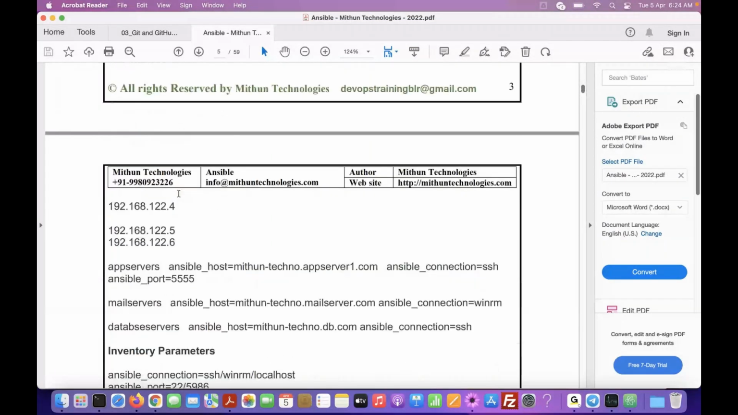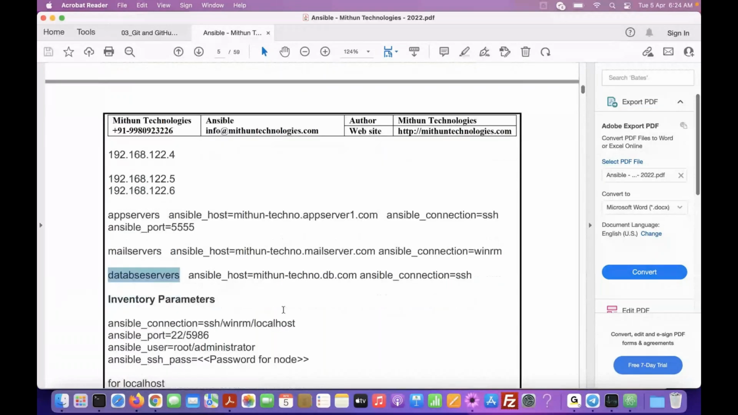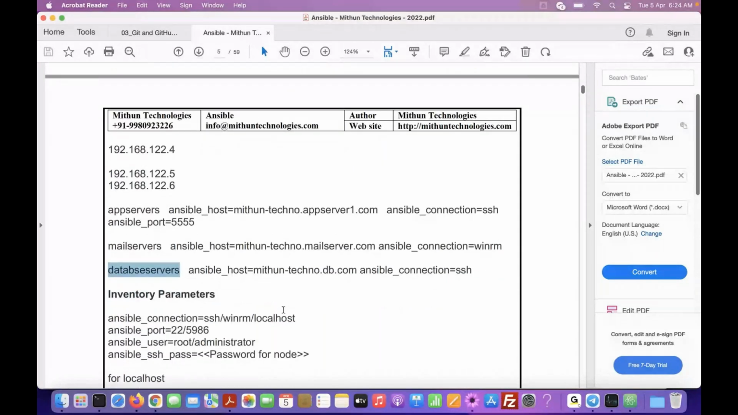And also you can keep app servers. This is a group name. Ansible host specifies the host name, and Ansible connection, by default, is going to take the connection type SSH. Ansible port is whatever port number you want to specify. And mail server. Like this you can specify if it is a single server. So this is the default inventory file which we are using.